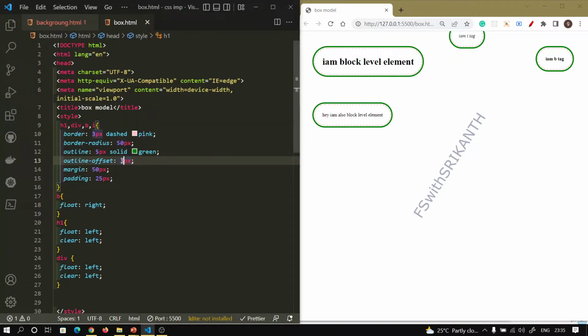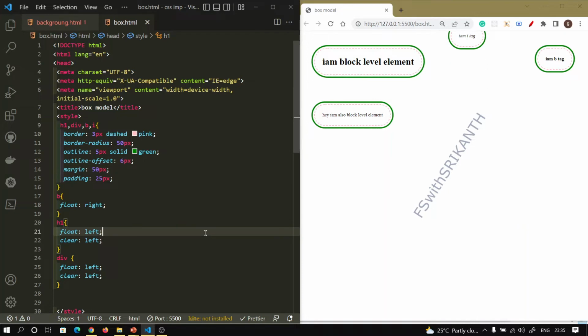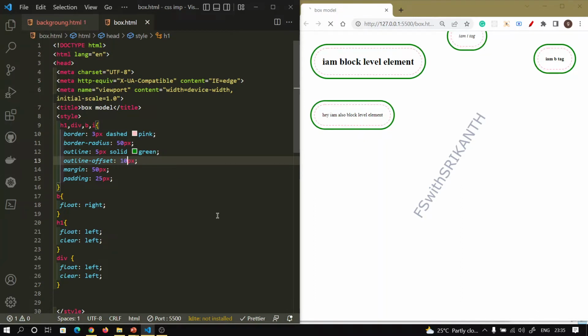So 3 is not 6 pixels, then the space is clearly observed, right? Suppose 10 pixels, you will get a clear picture, right? So that can be done.